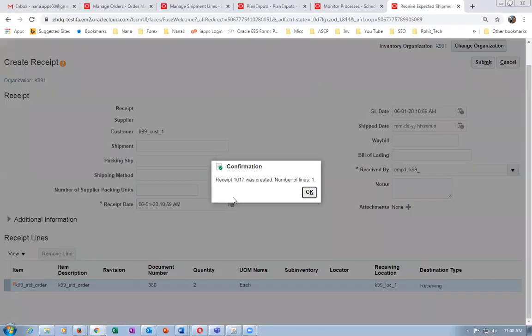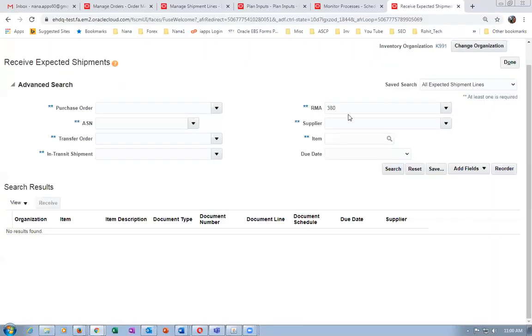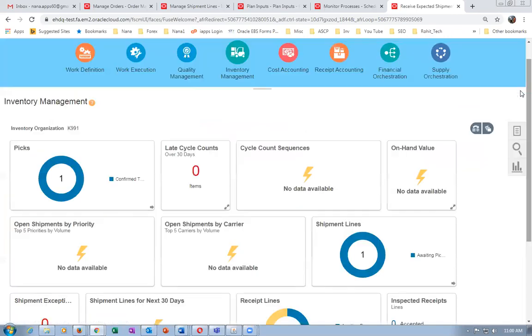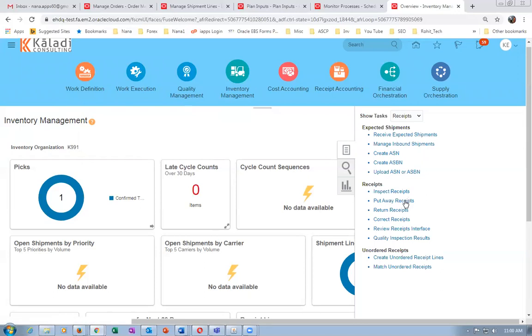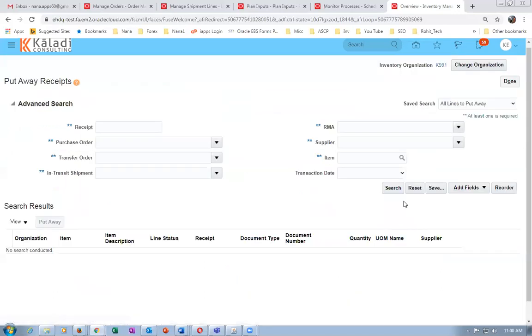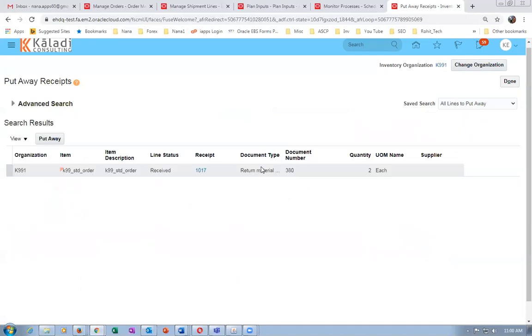Fine. 10171, and let us now deliver it to the inventory. Click on done now. We are going to deliver the inventory. Here we'll now do a put away of receipts. This has to go to an expense subinventory because it is a defective one. So since it is a defective one, it will not reflect on your asset actually. We have to create an expense report.